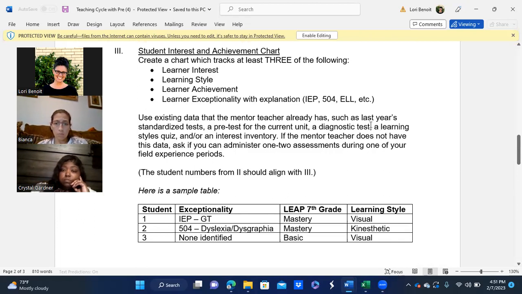You can use last year's standardized tests. Bianca, this is where we were talking about that pre-assessment. So we should have some pre-test data for the current unit that they're working on. This would be where we would have given them a little test in advance that doesn't count for a grade. It just lets the teacher know, how do my students even know any of this content? What do I need to focus on more? What do I maybe need to not put as much attention on? So we could use that.